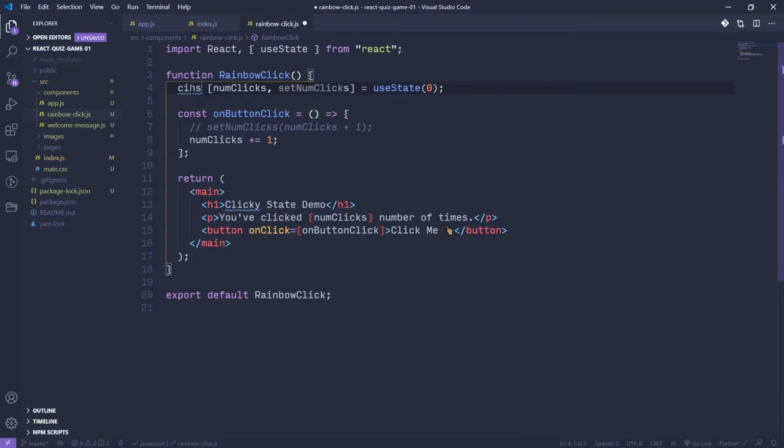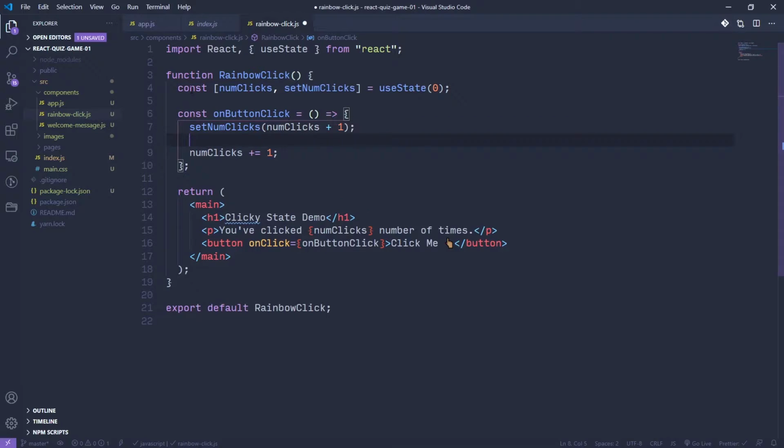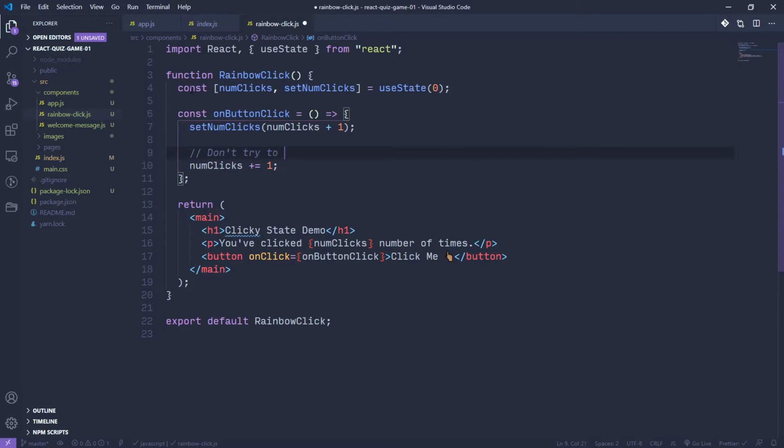So let me go back to the working version. And I'll add a note here. Don't try to mutate the state directly. Use the setter.